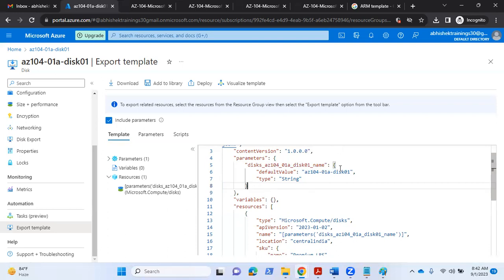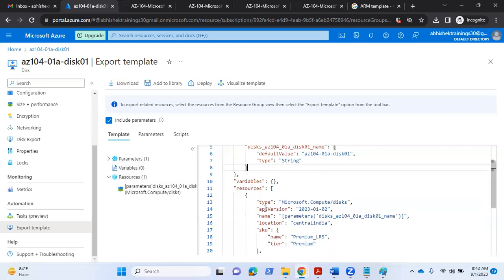Okay, a bracket is opened here and then a bracket is closed, and then the main bracket is also closed here, then comma, then we are defining variables. In the variable section, this is blank, means there is no variable definition here, no variable is defined. Then we come to resources. So see, how is the format going? Parameters, variable, resources.